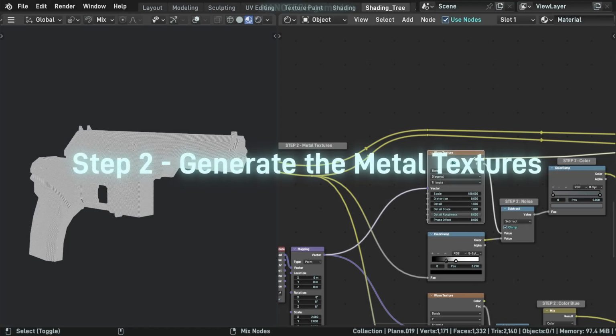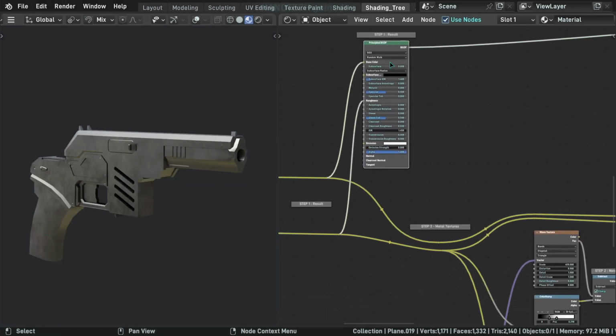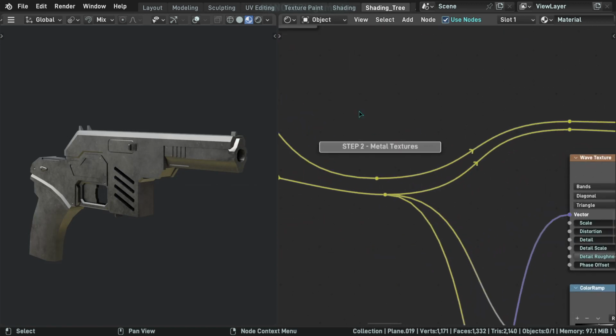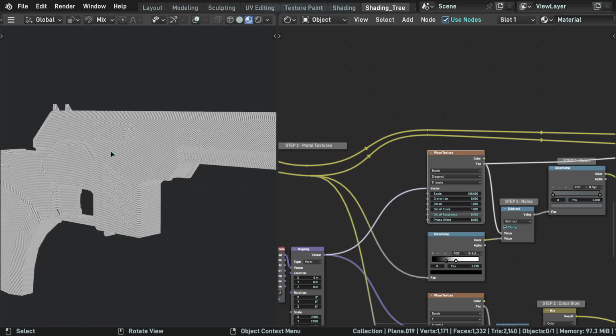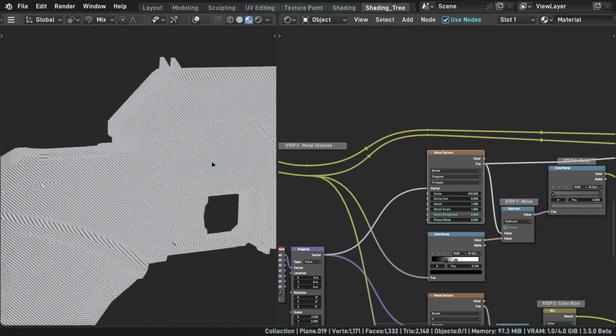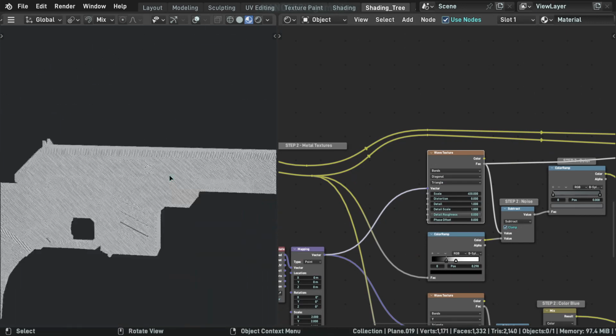Step 2. Generate the metal textures. Now here on step 2 we'll be adding a lot more procedural textures and mixes. We have here a wave texture which looks like this. It's going to be a good texture to emulate something like brushed steel textures.